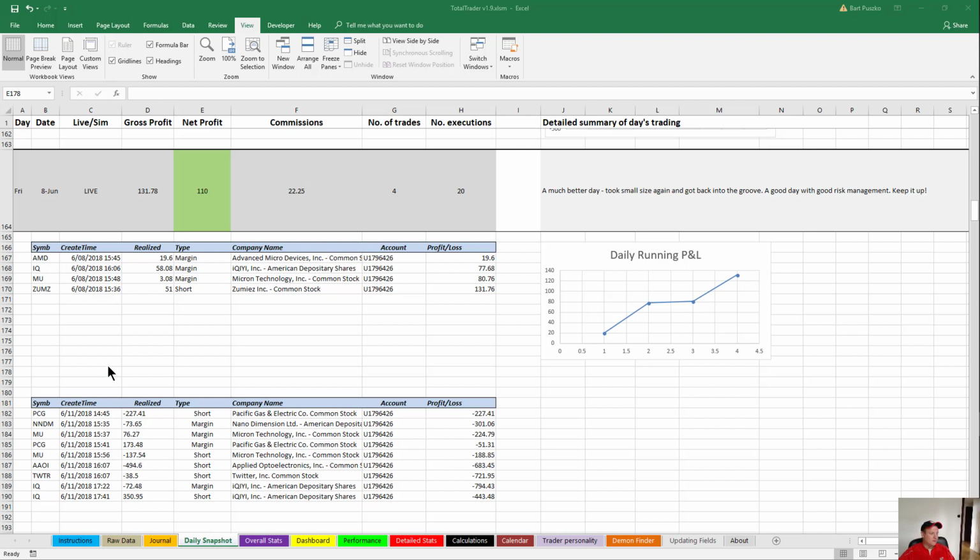All you've got to do is copy in or paste in this information, which comes from DAS or once again from any other broker software. It pretty much contains exactly the same information as what we had initially when we created the journal. You just need the symbol, the time, the P&L, whether it was a long or short, name of the company, account, and actually this is a duplication of this, I think. Yeah, it is.